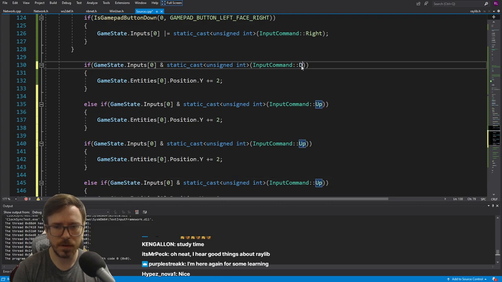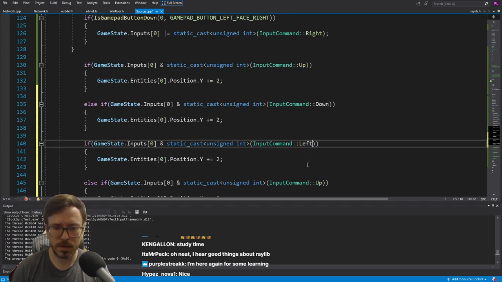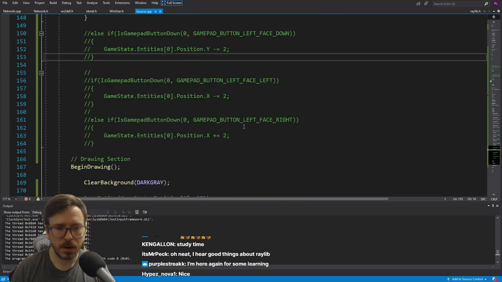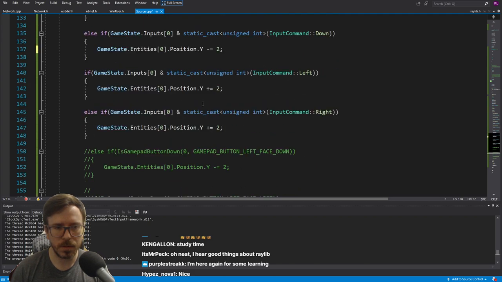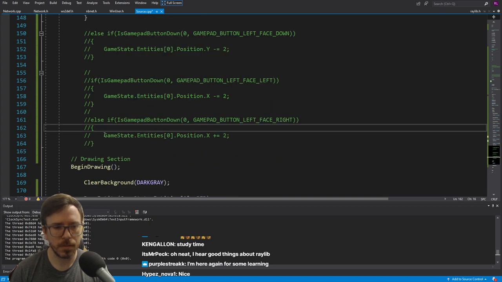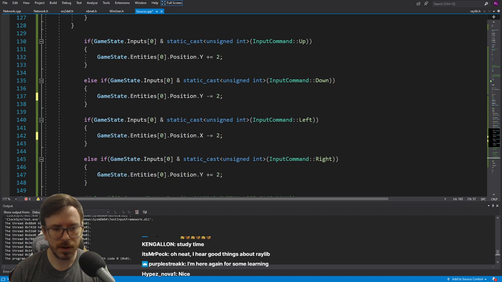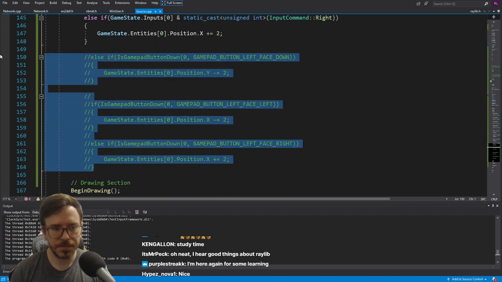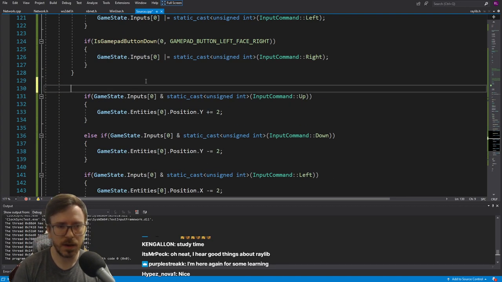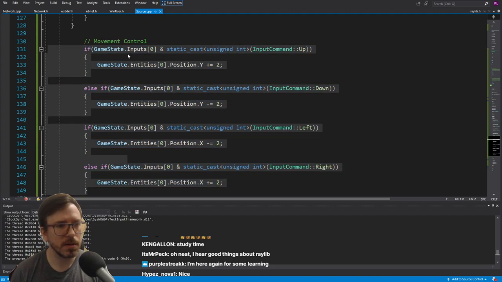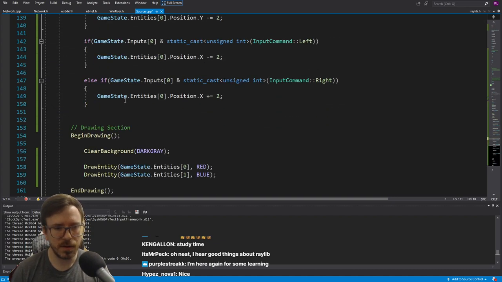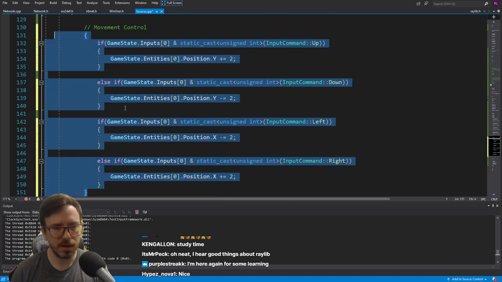Okay. Then up, down, left, right, down. Up, down, left, and right. And I just need to take this code, right? Okay, so we should be able to move the character up, down, and left, and right. And we can delete this now. Okay, let's just say movement control. And let's just block this off into its own little... Oh, can I surround that with a block? Visual Studio doesn't give me this nice refactoring stuff without a plug-in.